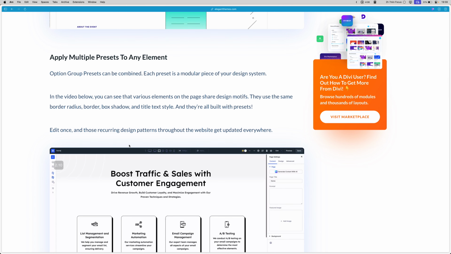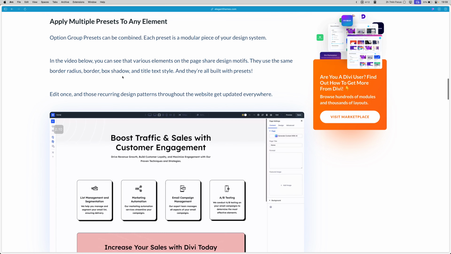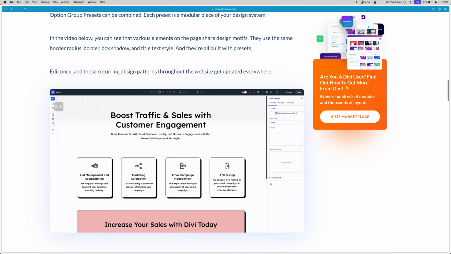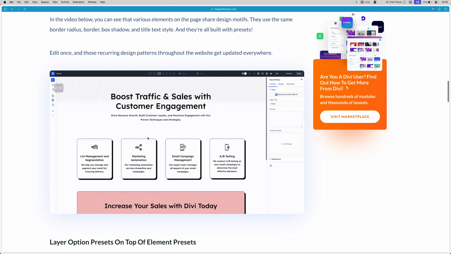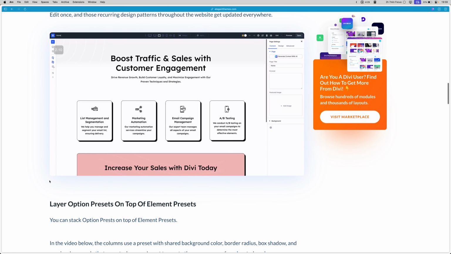Maybe I'm wrong. So option group presets can be combined. Each preset is a modular piece of your design system. In the video below, you can see that the various elements on the design page share design motifs. They use the same border radius, border shadow, box border, and title text style, and they're all built with presets. So if you want to go and watch that video, you can. Pretty cool video.